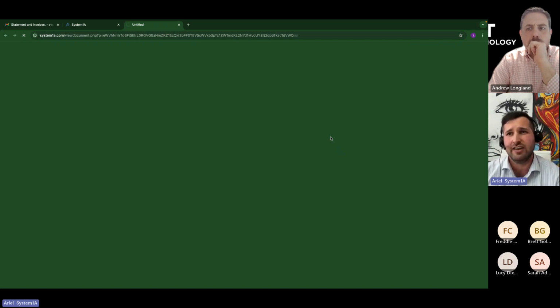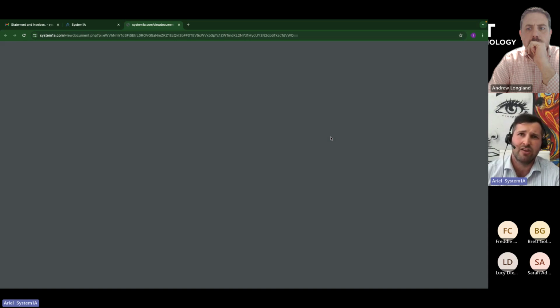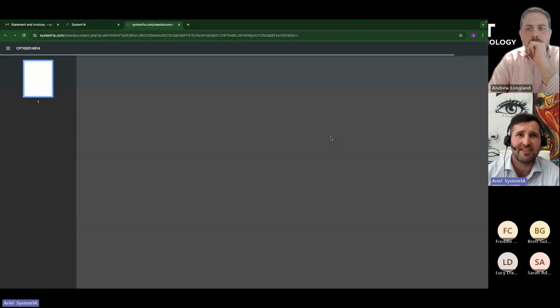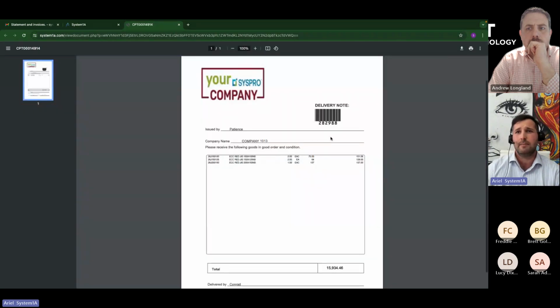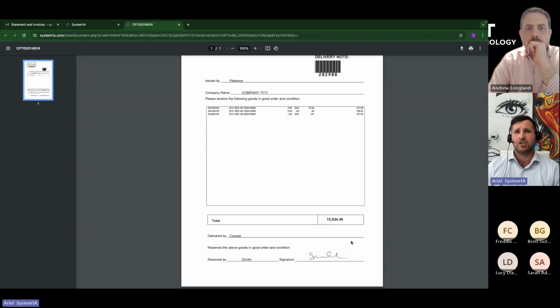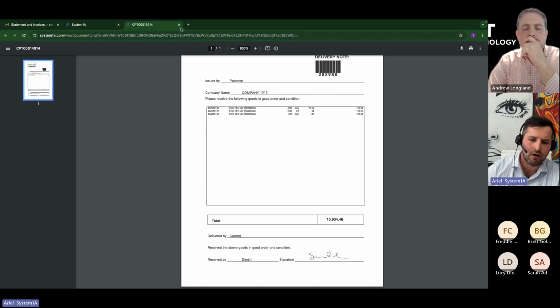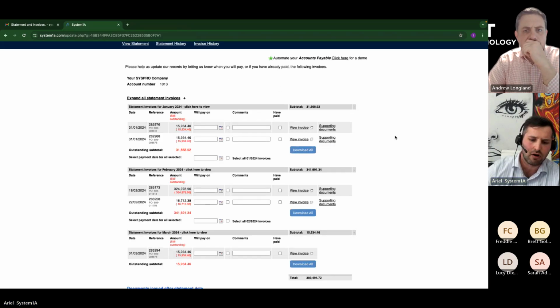So if you do make use of a proof of delivery or a job card or any other type of document that your customer may require to have associated with their invoice, System1A offers you the ability to automatically streamline that and link it on our side, both for internal purposes at your company, as well as the ability for your clients to have immediate access to them.